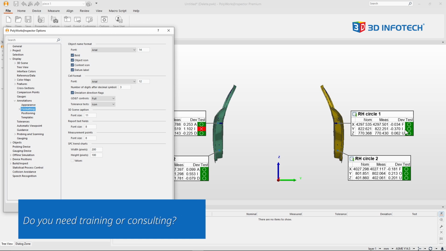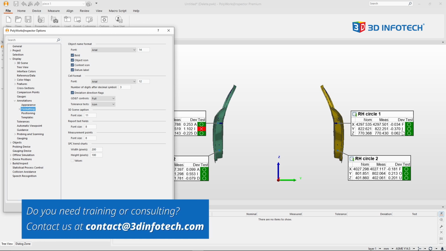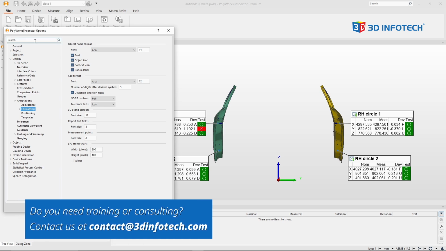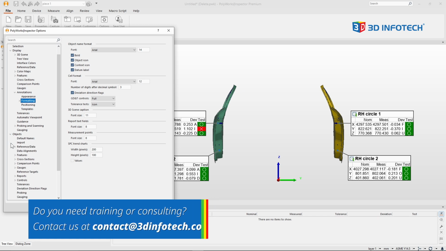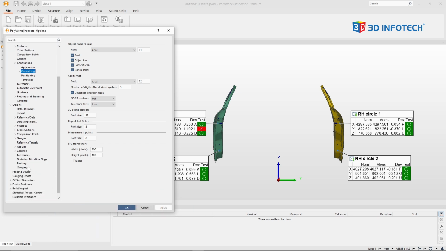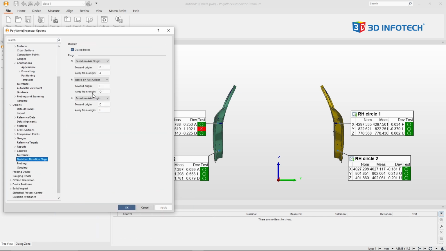If I want to change these abbreviations, within my Options window, I can expand Objects and click on Deviation Direction Flags. And I can modify those abbreviations to be in, out, forward, aft, or up and down.